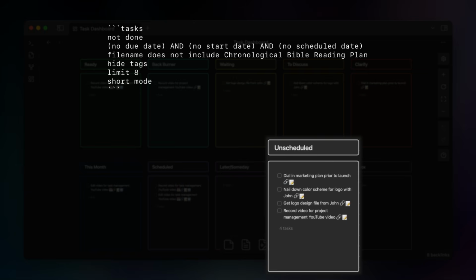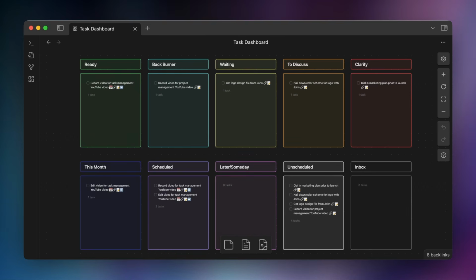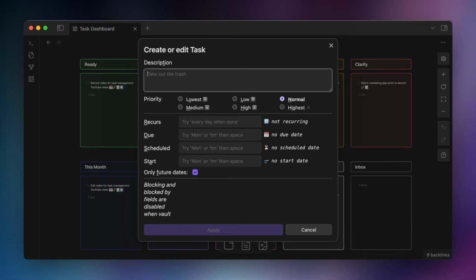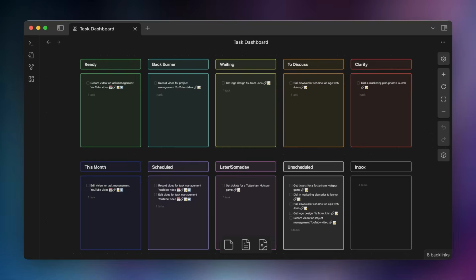You can also see that all of these tasks that we've added without dates are also being added to the gray unscheduled list below this. Now I have one more tag-based list, and that is my someday maybe list, or later someday as I call it here. And these are things that I would like to do at some point, but I'm really not in a place to do anything with them right now. So let's add a task here for getting tickets to a Tottenham Hotspur game. I'll use the tag later, and when I hit enter, this gets added to the someday later list.